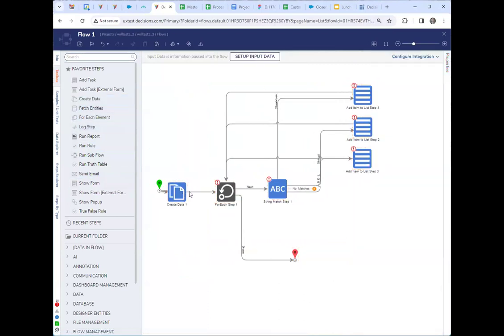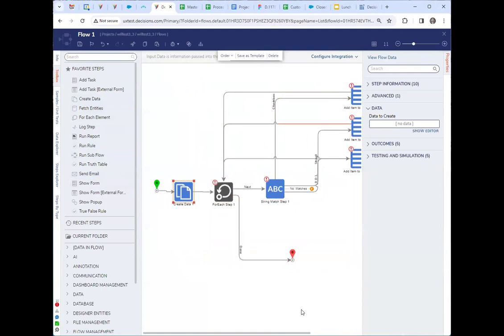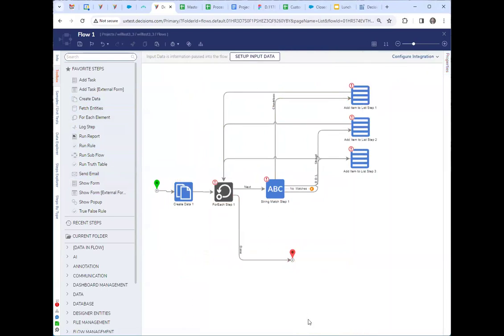That helps a little bit, but at the same time, that's still kind of getting it into a list instead of an actual individual variable.